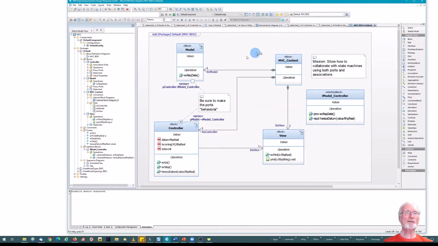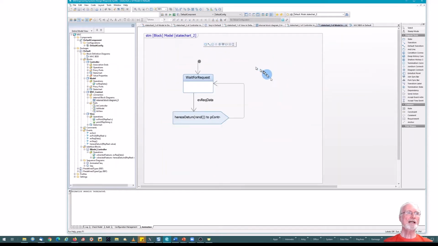So now we can look at some of the information in the model. Let's look first of all at the model state machine. We can just double click on the diagram here, and we see that it basically is a very simple state machine. We're waiting for a request. The controller will send it an EV request data, and then it does a send back. Here's the datum. I'm using the random function of C++ to provide a random value, and I specify the port that I'm going to send it to.